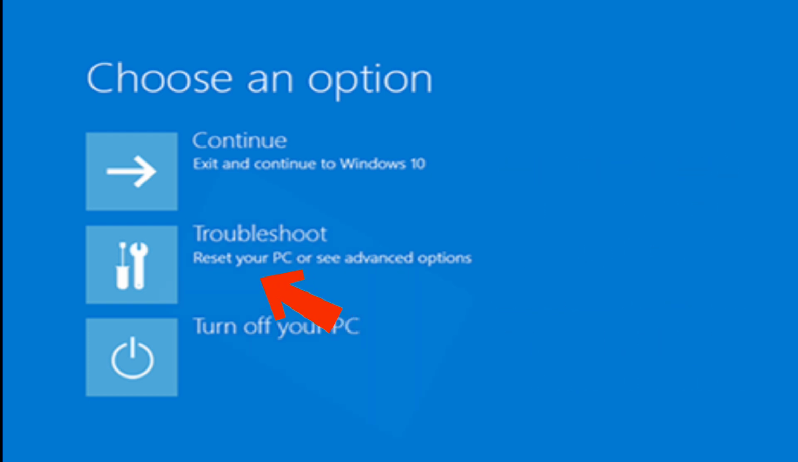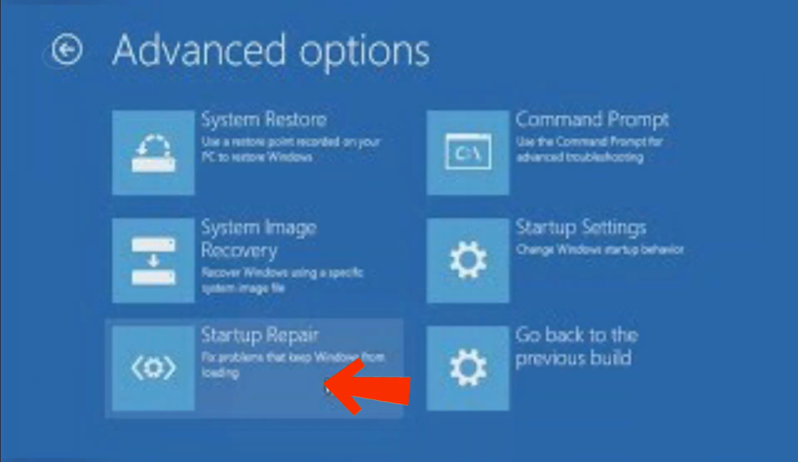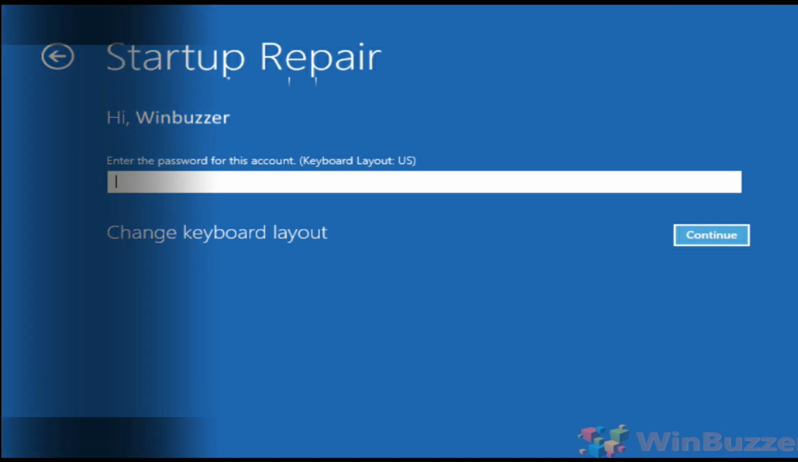Once you're on that screen, choose Troubleshoot. Then go to Advanced Options and click on Startup Repair. Select your account, enter your password if you have one, and click Next.